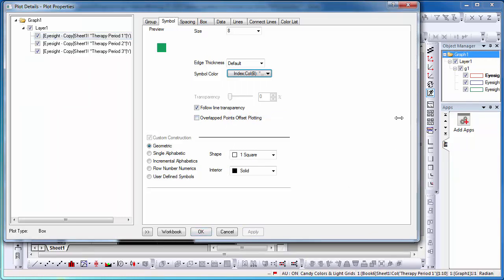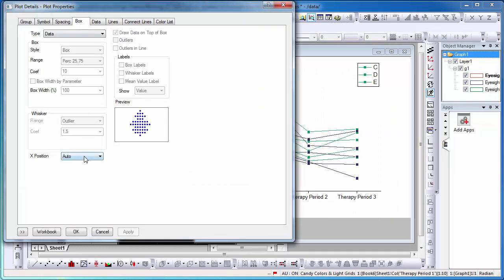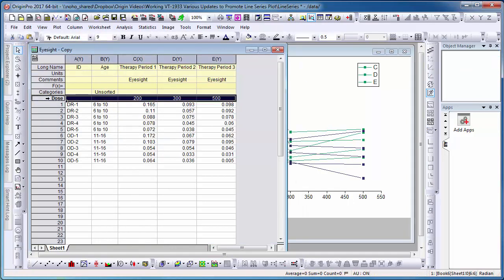Now select the Box tab, and for the X position, change the value to Dose. This will change the X position for the series to correspond to the numerical value in the Dose column label.